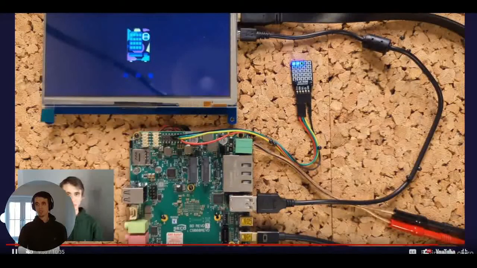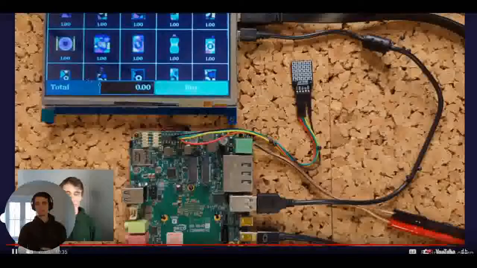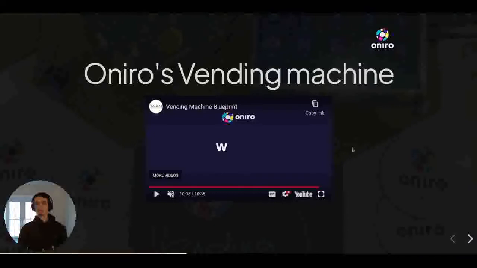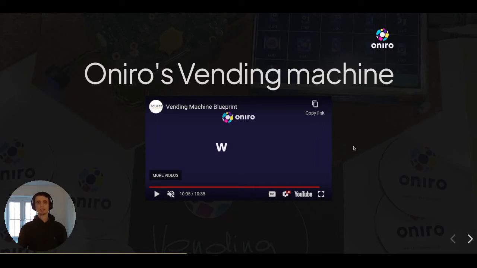This will turn the LEDs blue, showing that they are undergoing a delivery process, and the UI is going to wait for that process to end. And once that happens, a completion message is going to be shown on the display, and that will reset the process. Great, so this is the vending machine blueprint.